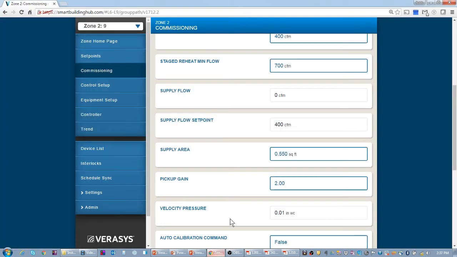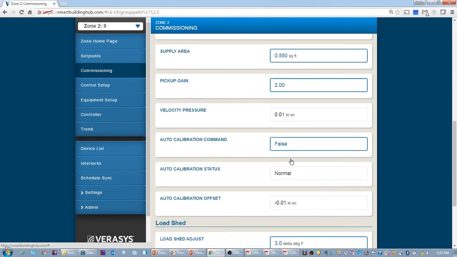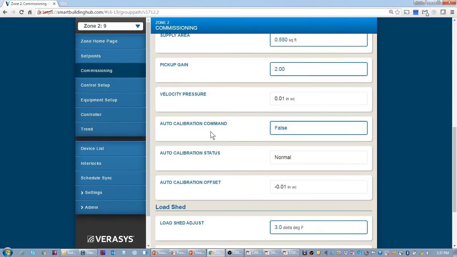So I'm going to jump back to our parameters here, and now you should understand a little more what pickup gain and supply area are. I'm not going to go over the load shed parameters since that's specific to the load shed feature, which will be another video. The last few parameters show you a little bit of the calibration of our velocity pressure sensor. This velocity pressure reading that I have right now is the velocity pressure from that port.